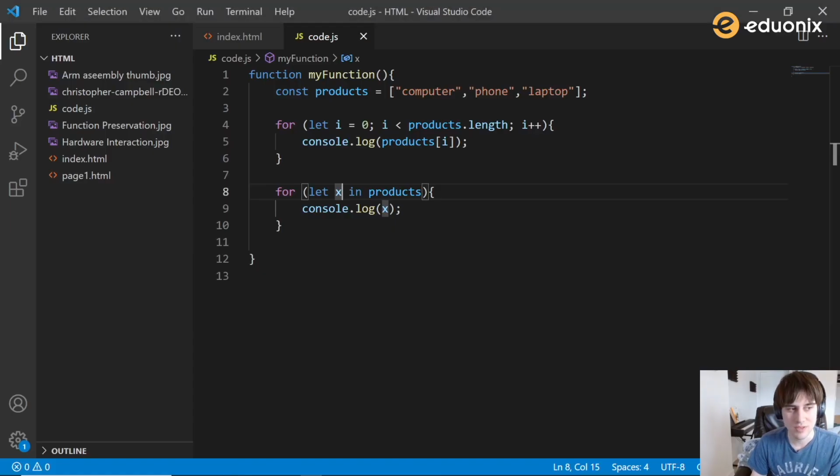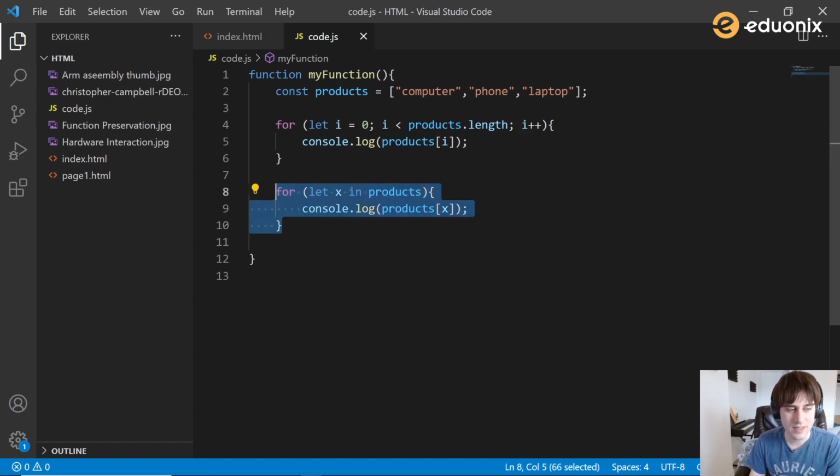And of course, we can make this print out the elements in the list, right? We could just do products at x like this. So what you could do is you can see this as a shorthand. This is a shorthand version of this loop here. So if you want to just go through incrementing by 1 every single time until you reach the end of the list, this is a shorter syntax for this.